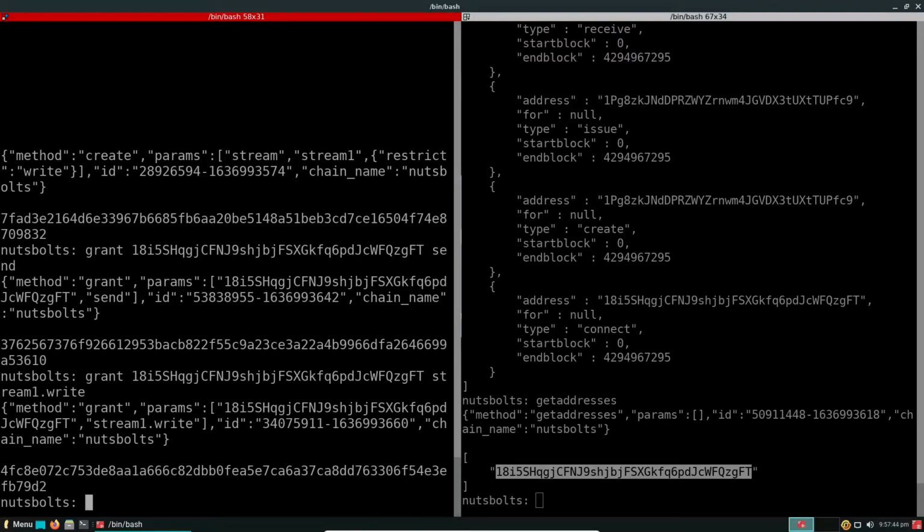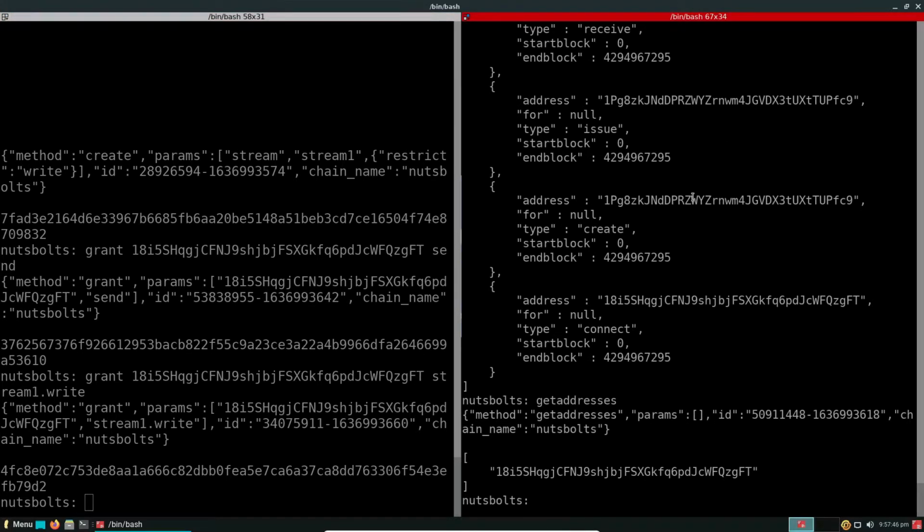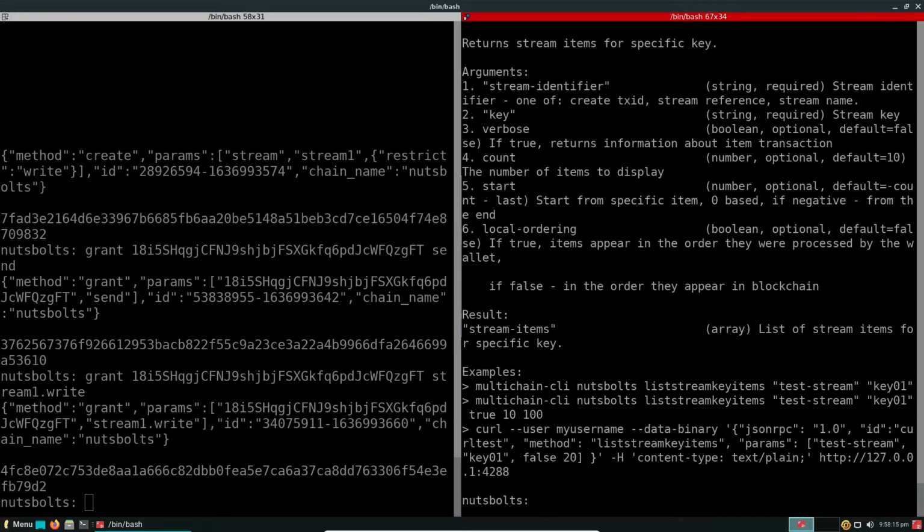Now we will go to this node D, and till such time we subscribe to it, we will not be able to do anything, we will not be able to access anything. So we will just see if it gives us anything. List stream, key items stream 1. So it is not yet giving anything.